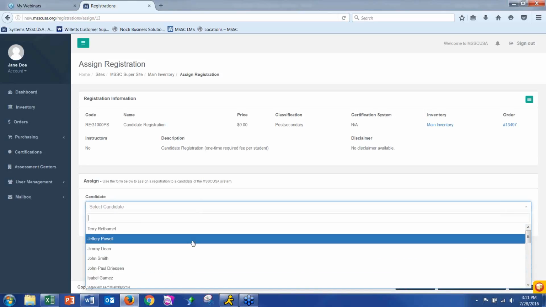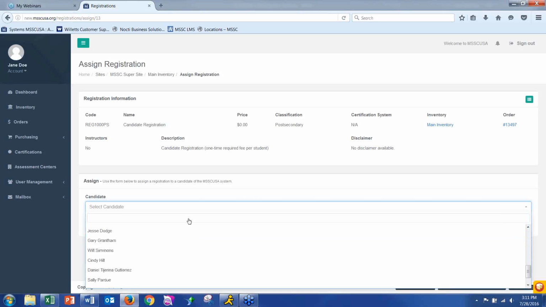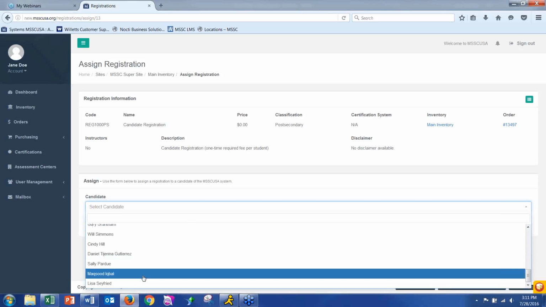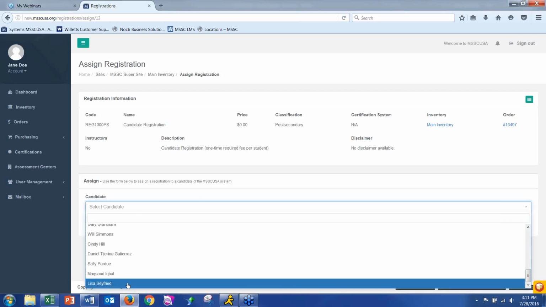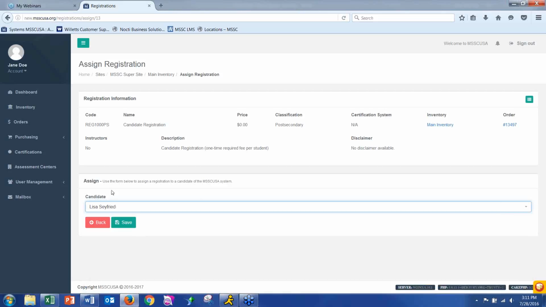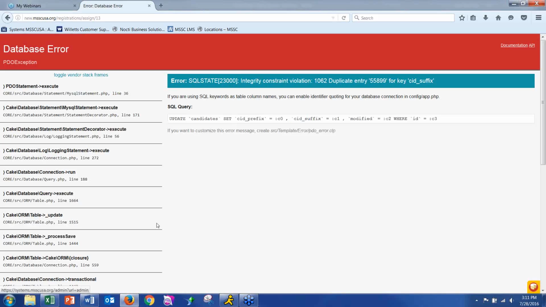selected that they were going to be testing at MSSC. So it will only show the list of candidates who have selected that. It won't show anyone else in the system. So I can click on this account that I just created and click Save.